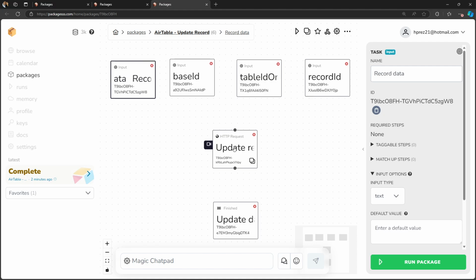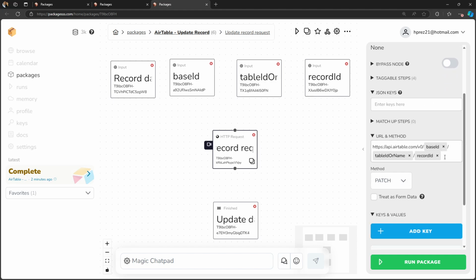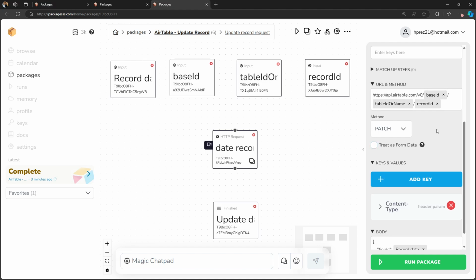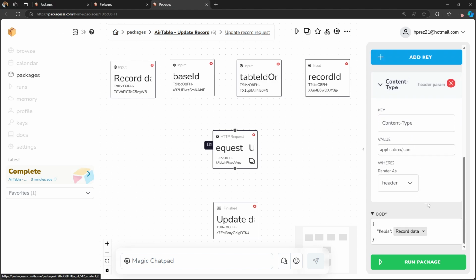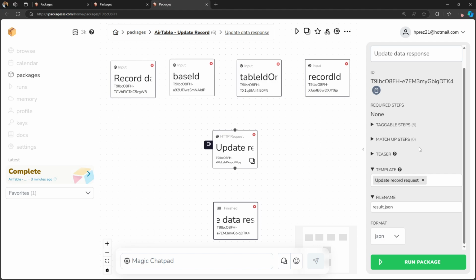And after that, we have an HTTP request node, which basically has the URL so that we can update this record. We use the PATCH method so that we can update only one column or all the columns. We have to specify the content type as application JSON, and we have the body that we have to input. We only have to pass the record data as part of this package. And finally, we have a finished node, which basically shows the response of the HTTP request, and we show it as a JSON file.